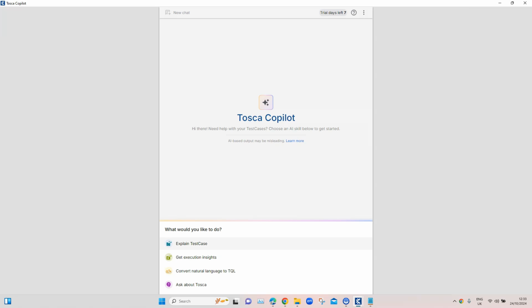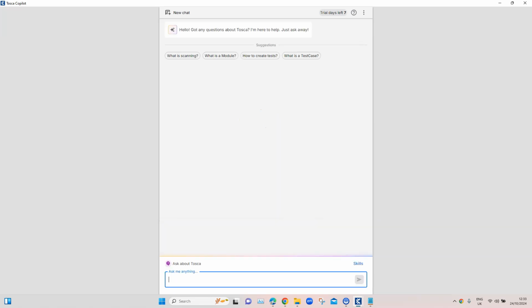So we have discussed all the three skills for Tosca CoPilot, which are explaining test case, getting execution insights, or converting natural language to TQL. We have seen all these features. Now we are going to look at the generic one, which is Ask about Tosca. There are some common prompts here, like what is scanning, what is a module, how to create a test case, what is a test case. All of this can be done from here, right from the suggestions. But apart from these basic prompts, you can actually do a lot more.